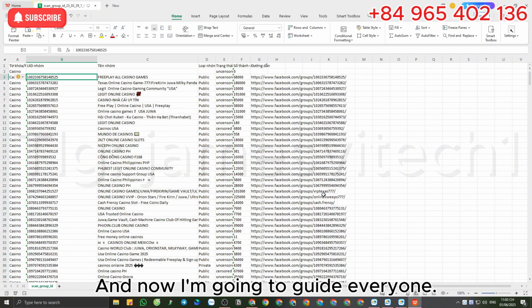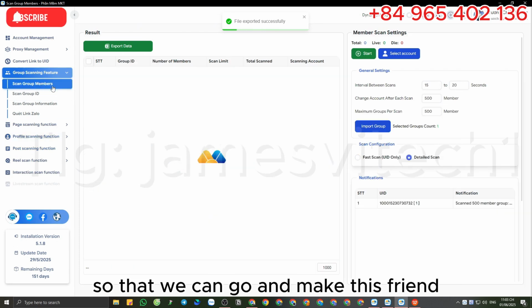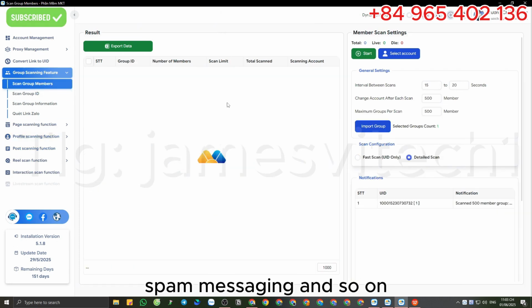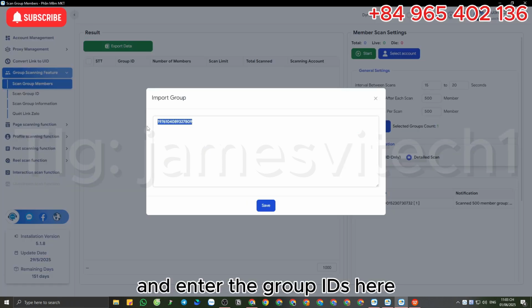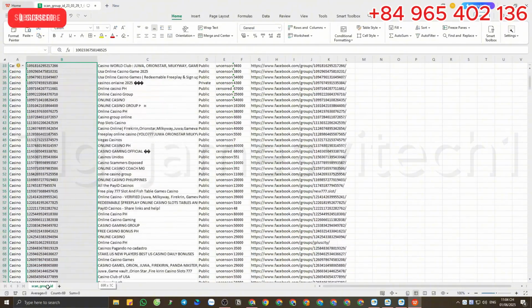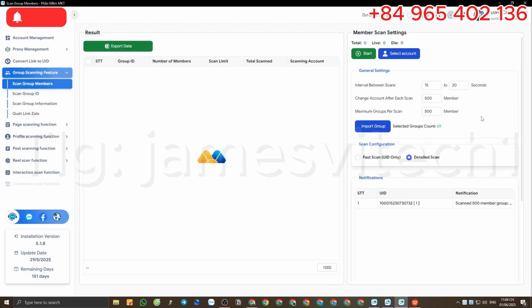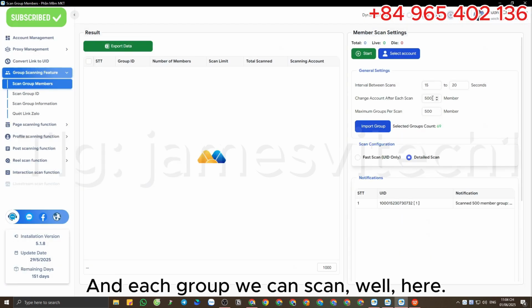And now I'm going to guide everyone how to scan out the members of this group so that we can go and make friends, spam messaging, and so on. Go to the group member scan and enter the group IDs here. I just need to put these IDs in. Paste the IDs here.